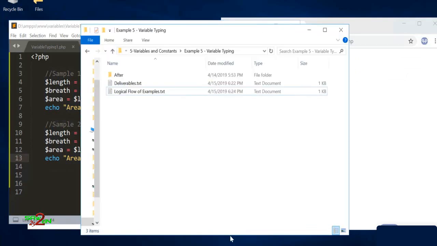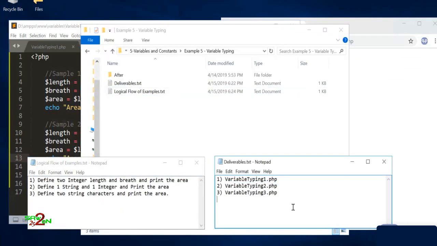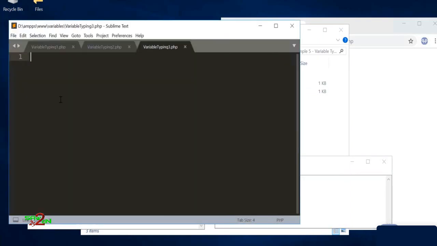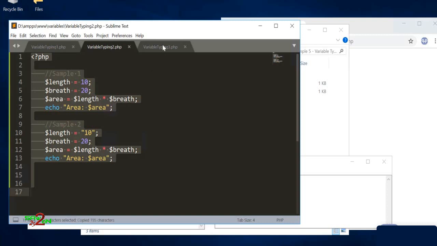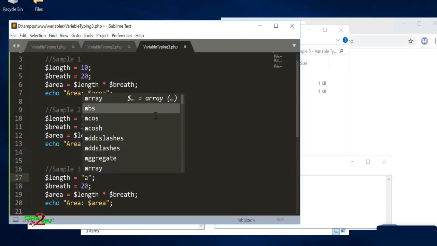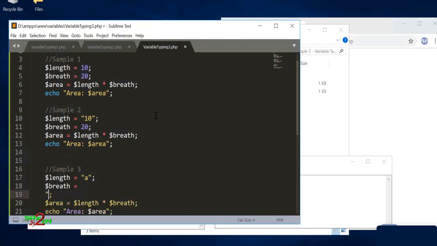Let's quickly create the third example. And let's play around with this. Okay, I know if I make it string it will work, but what happens if I do this? That's interesting to know, right? Sometimes when you're trying to define a variable and you imagine it's an integer but it is not an integer, what typically happens? Okay, so I created this length and breadth.